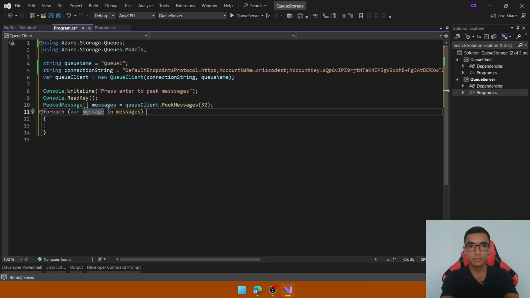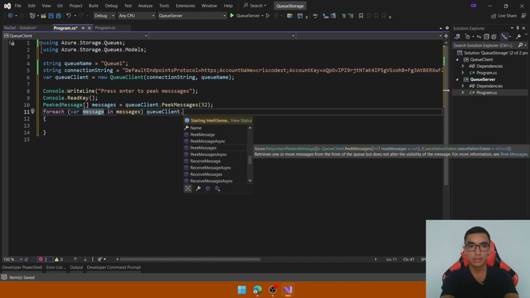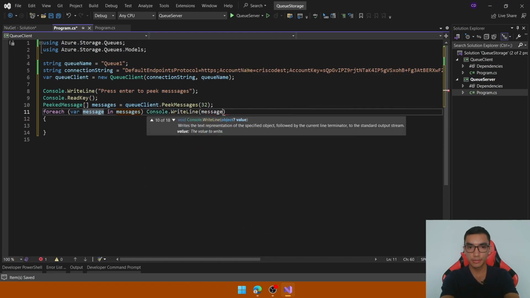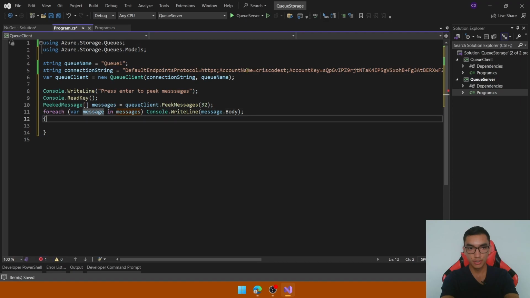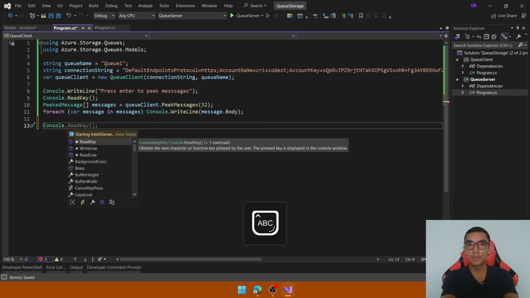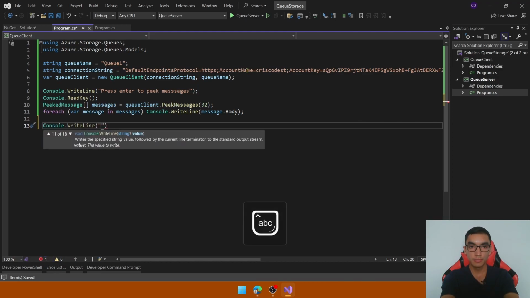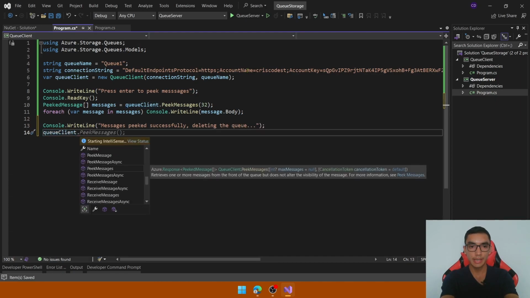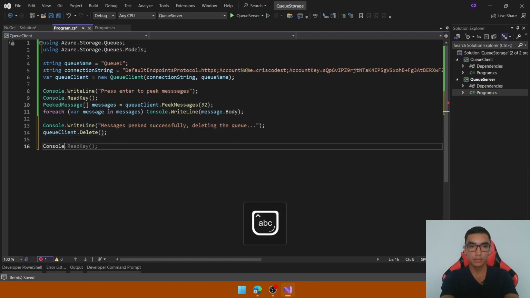Okay, so how to do that? Use the queue client, use Console.WriteLine and message.Body is the content of the message from the queue. That's it. And finally, we will delete the queue from the storage account to clean up resources. So print messages picked successfully, deleting the queue. Call queue client's delete method and Console.ReadKey.